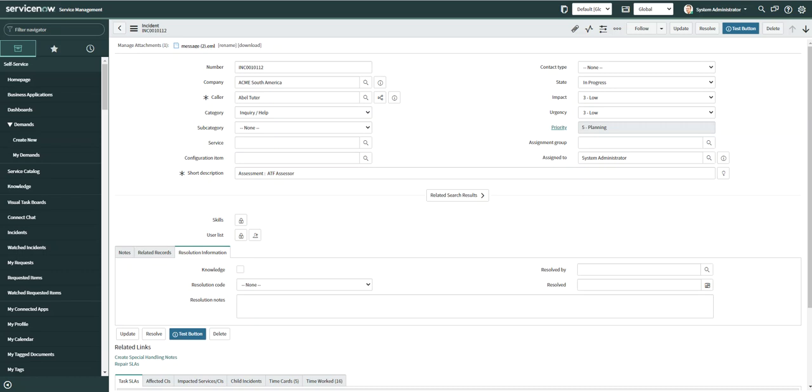Hi, everybody. This is John, and we've got a question in the community where somebody's asking what is the best way to hide a specific resolution code from the choice list on the incident form from just one specific company.